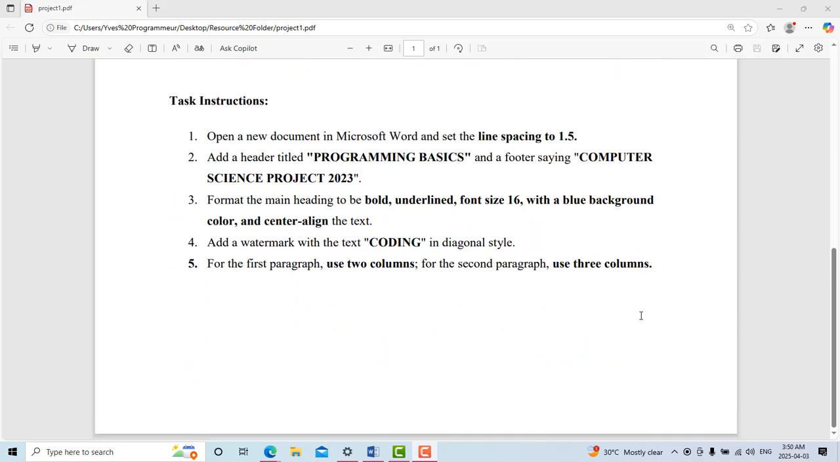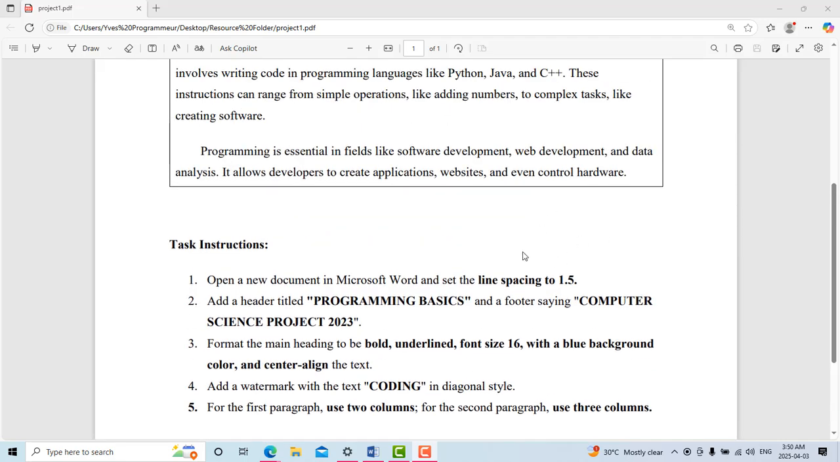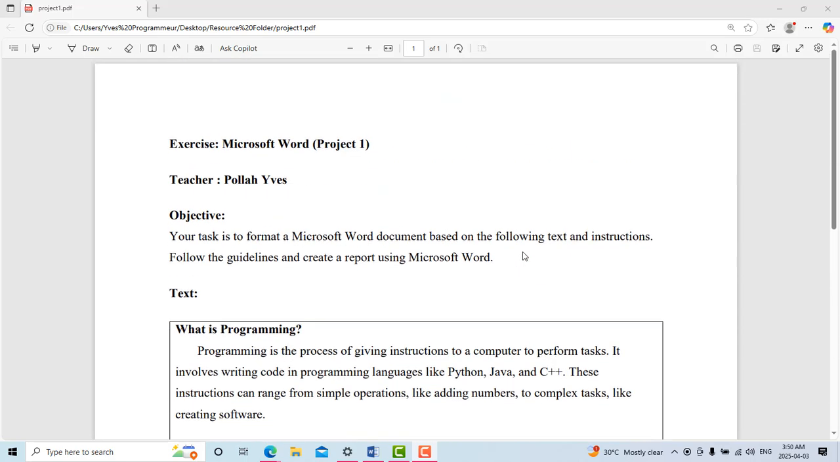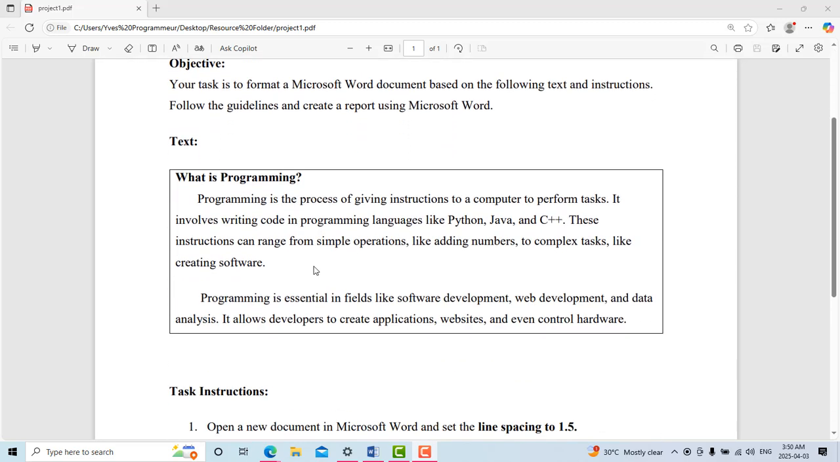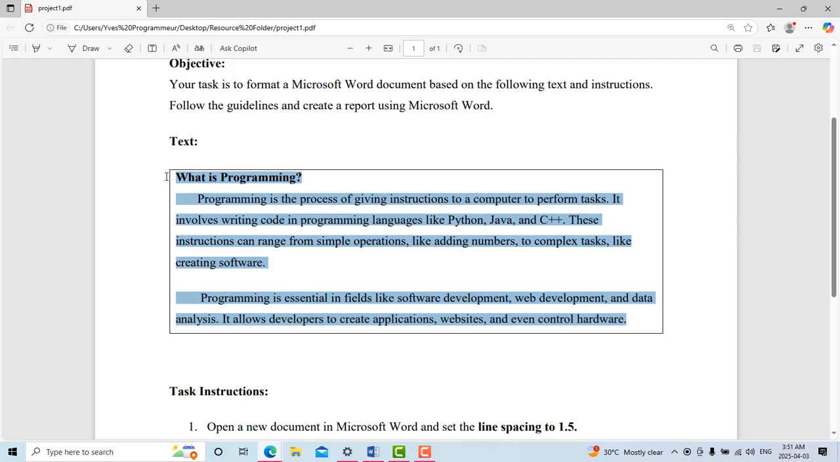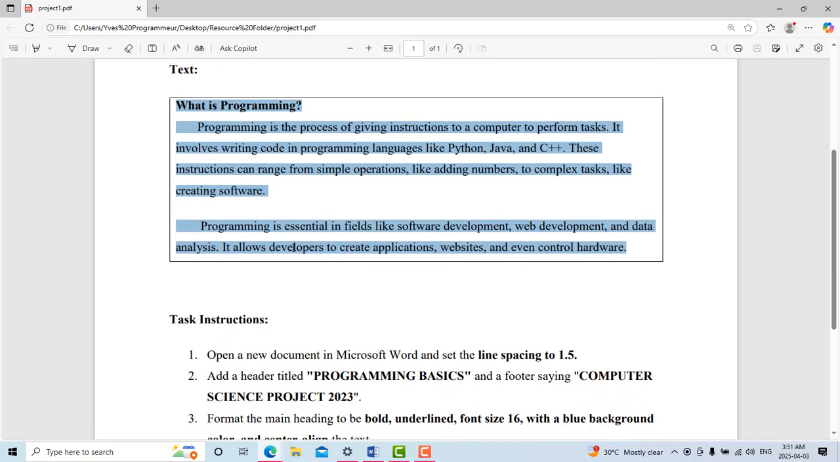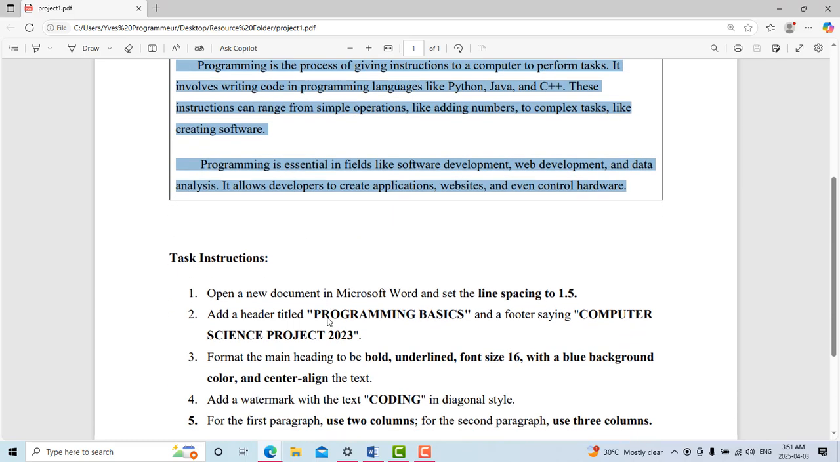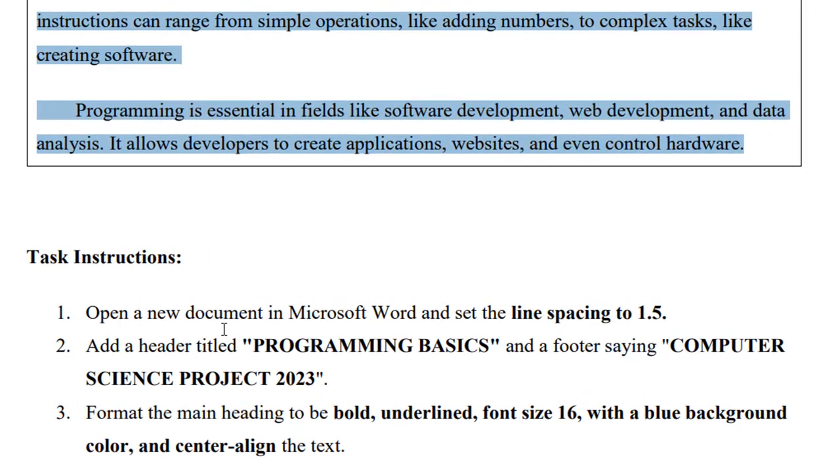The only thing you're supposed to do is just to look at the video and try to solve the exercise. Good. Now, this is the question here. So for the exercise, you have this text. The first step is to open your Microsoft Word, like what we did in the previous video. You copy all this. After doing that, you start with the question. The first question says to open a new document in Microsoft Word. In fact, you know how to do it.